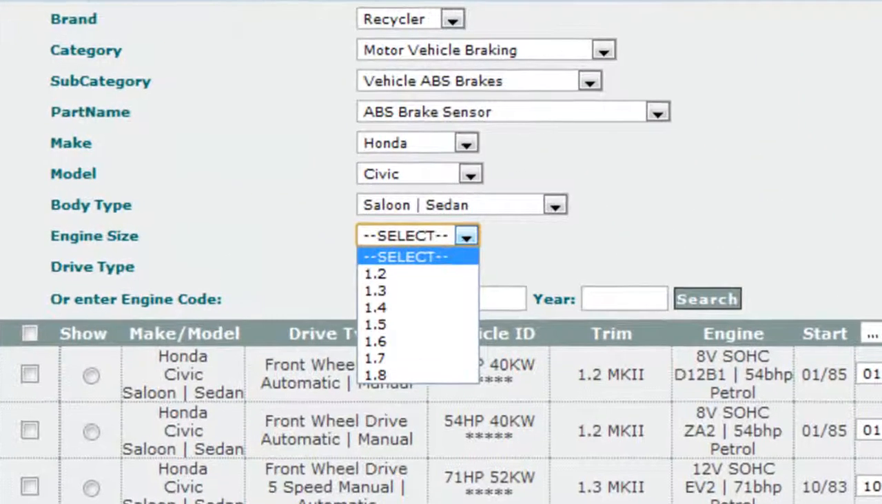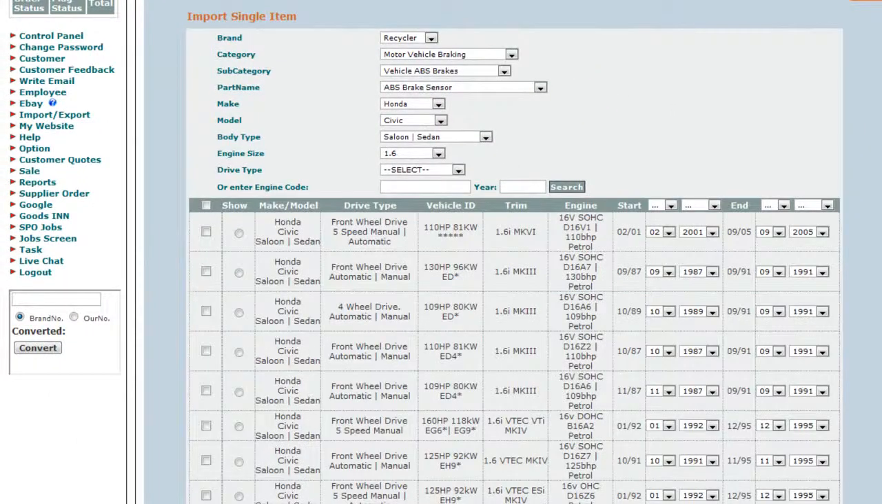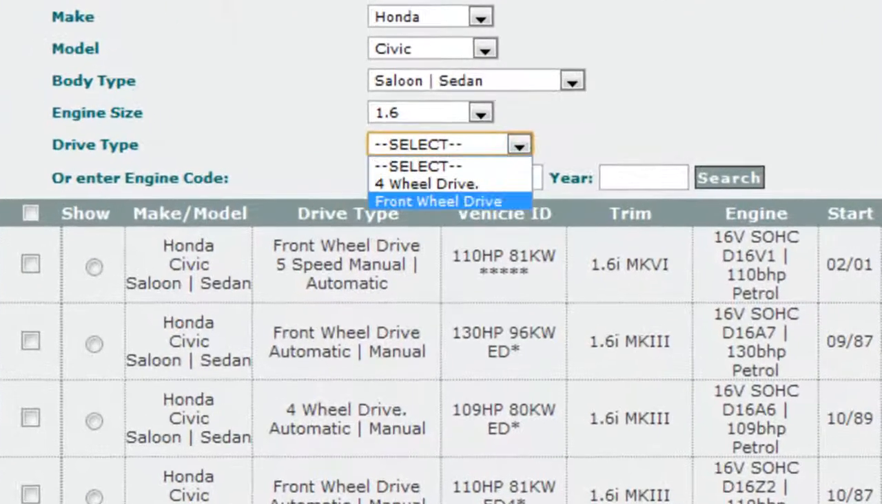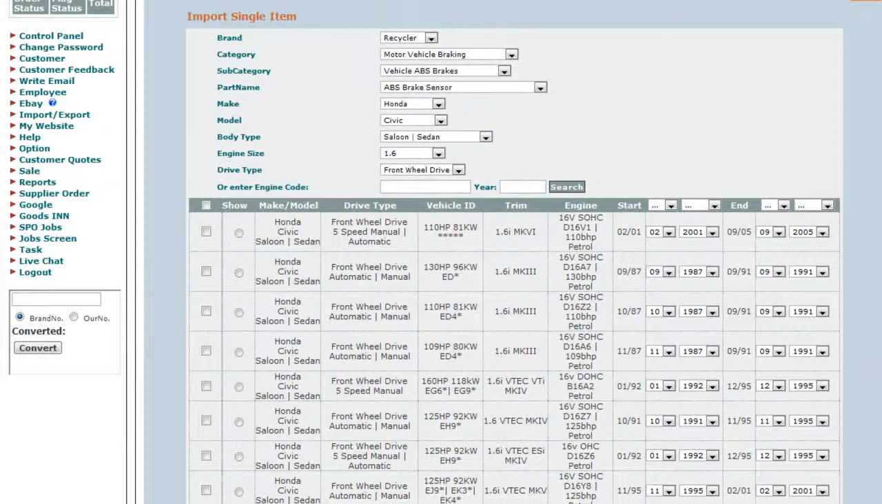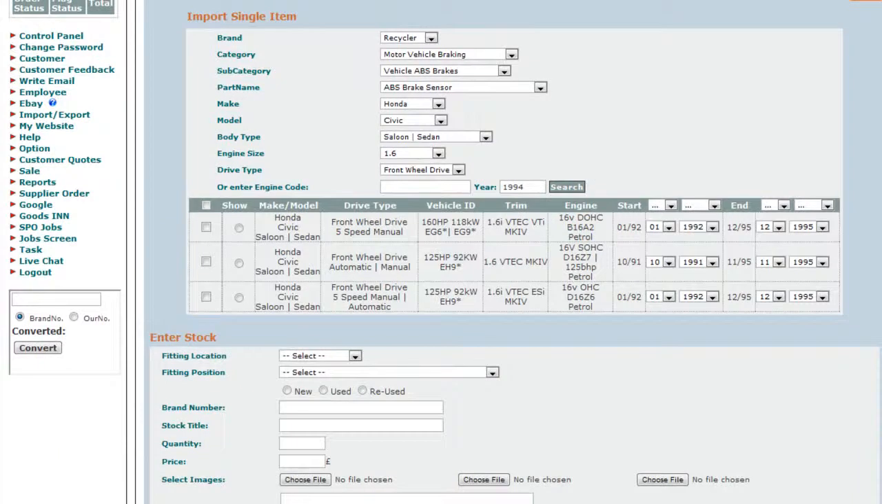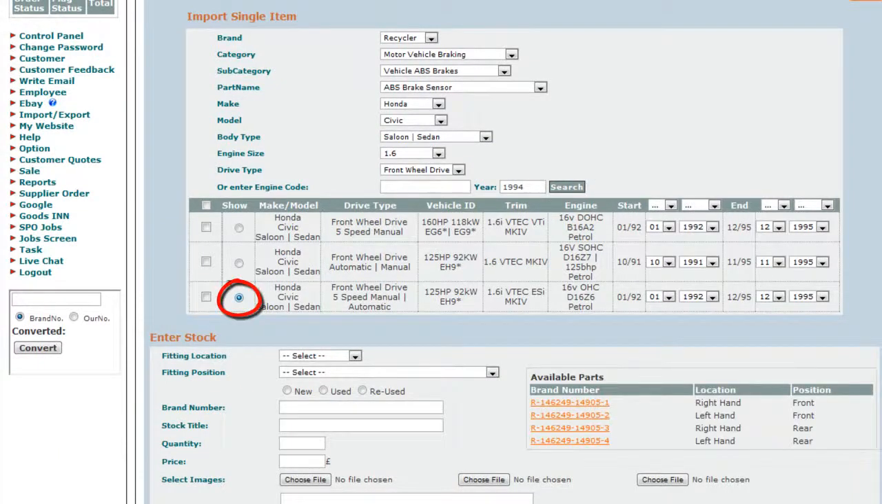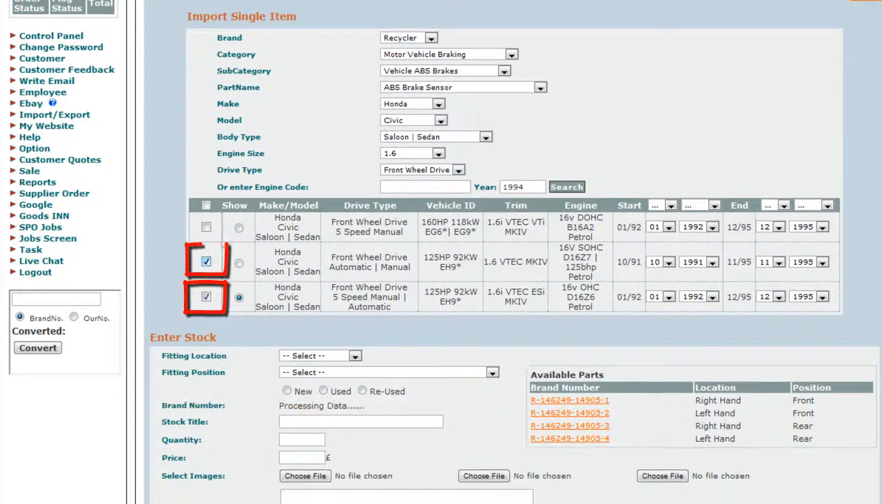You can further narrow down your search result by selecting the engine size. And you can further filter down the search by selecting the drive type. You can also add the year of the vehicle for further filter. The radio button is to select the donor vehicle model, and the square button is to select the vehicle's model which are compatible with the part you're going to upload.